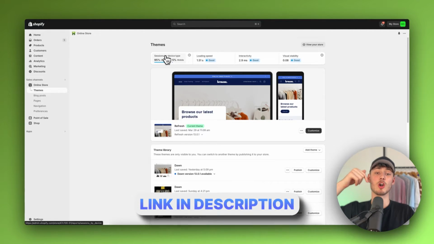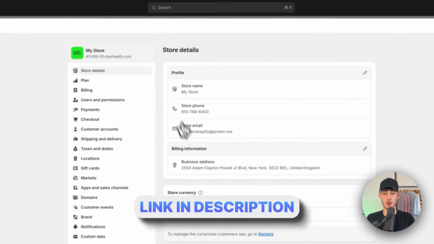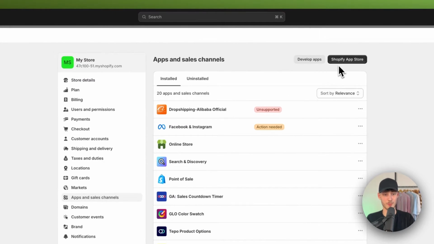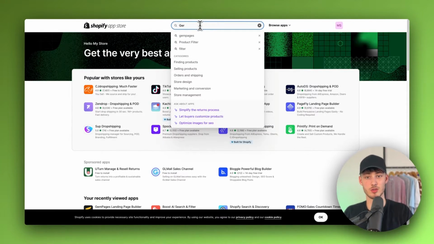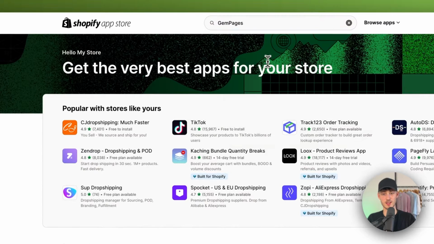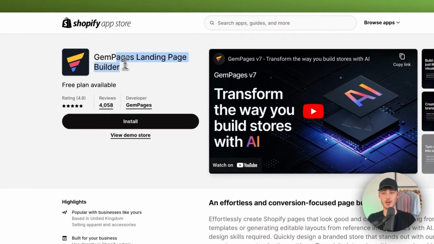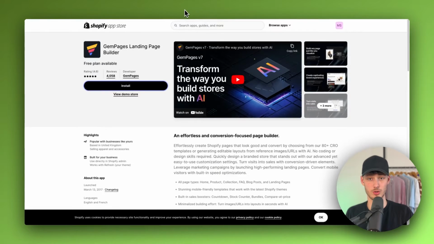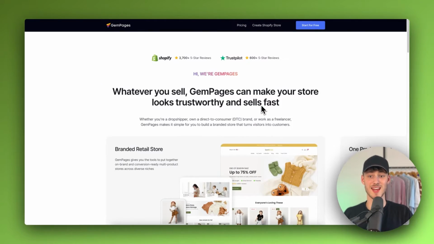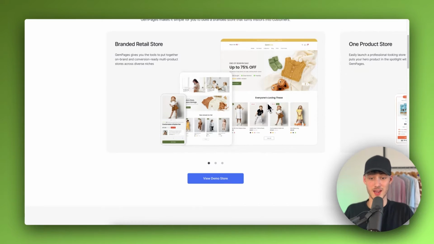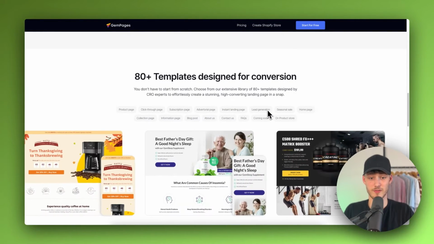Just make sure to click on the link down below. The link down below will redirect you to an app called GemPages. No worries guys, this is completely free to use. So just click on the link down below and then you're going to be redirected to this page right here. As you can see, a free plan is going to be available, and make sure to install this onto your store. As you can see on the demo store right here, with GemPages you're going to get a product page and a general page builder for your store.